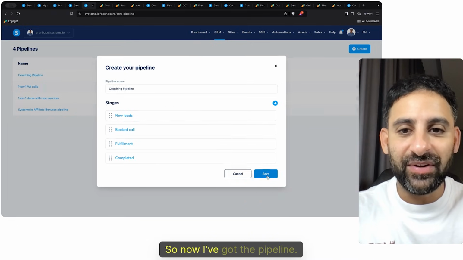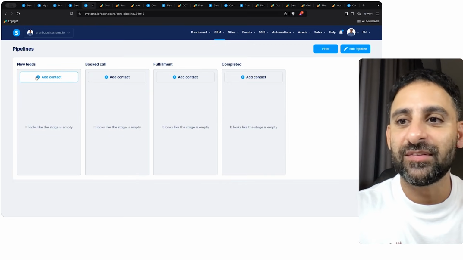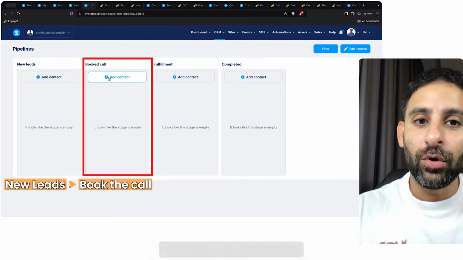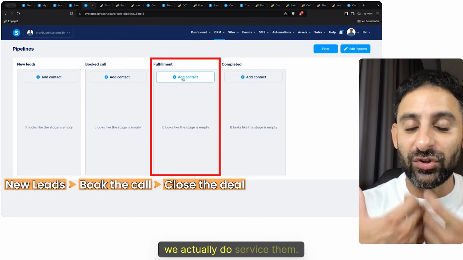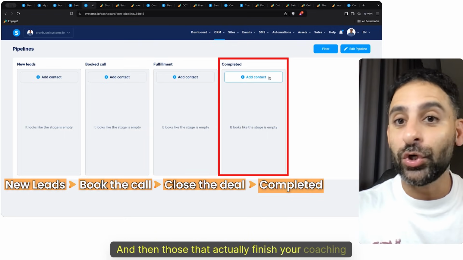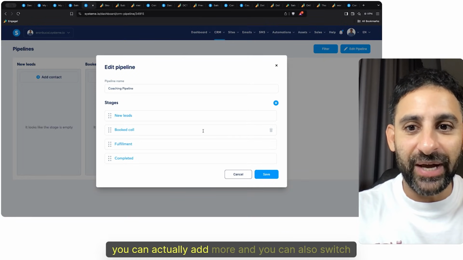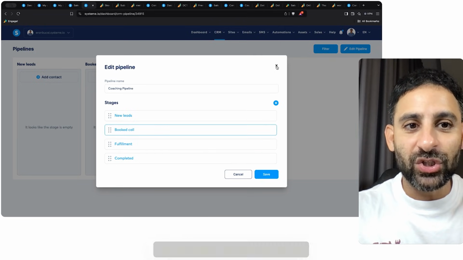So now I've got the pipeline, and this particular pipeline is a sequential process from people entering your pipeline as new leads to people who booked a call to those that are basically closed and are in the fulfillment stage where you actually service them, and then those that actually finish your coaching program. Obviously, you can change this up. If you click on edit pipeline, you can actually add more, and you can also switch the sequence if you so choose. For the sake of demonstration, I'll keep this simple.